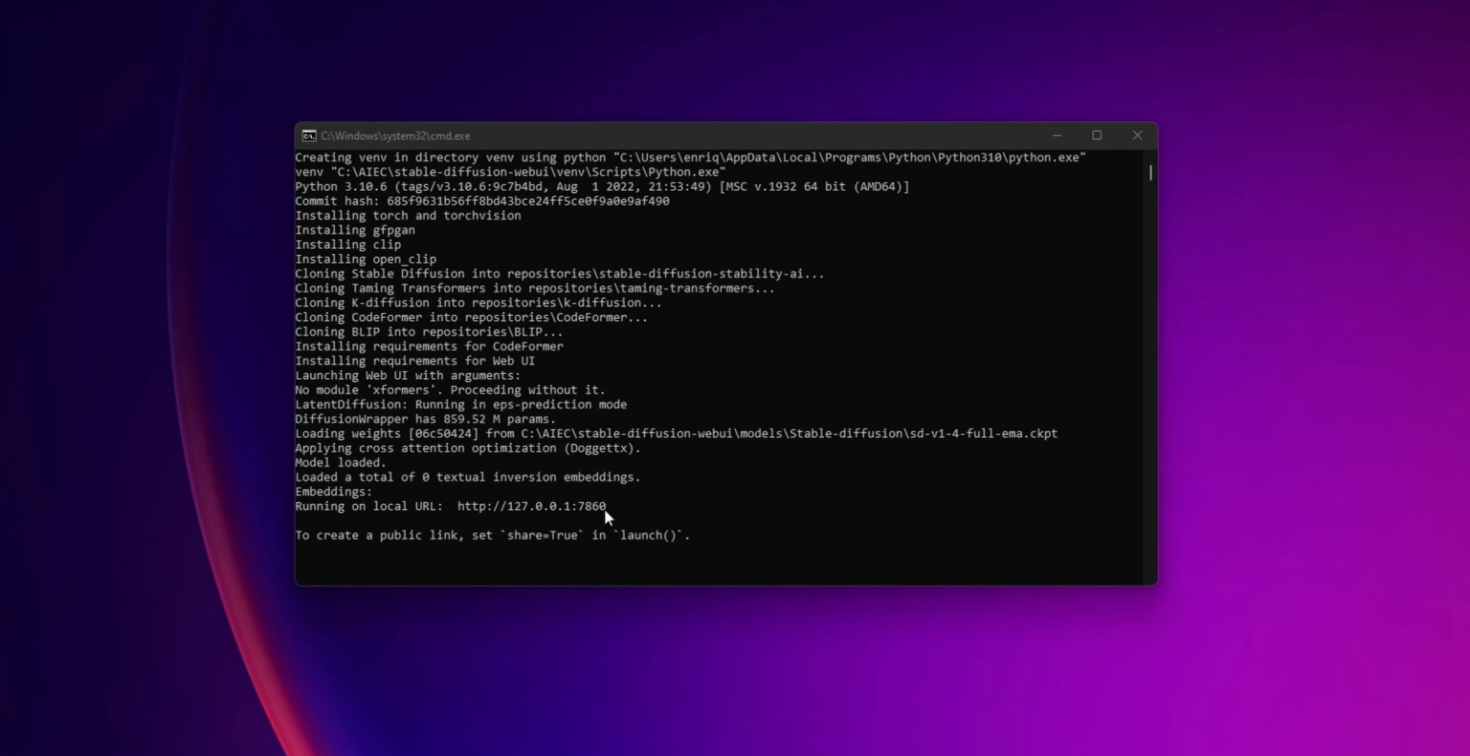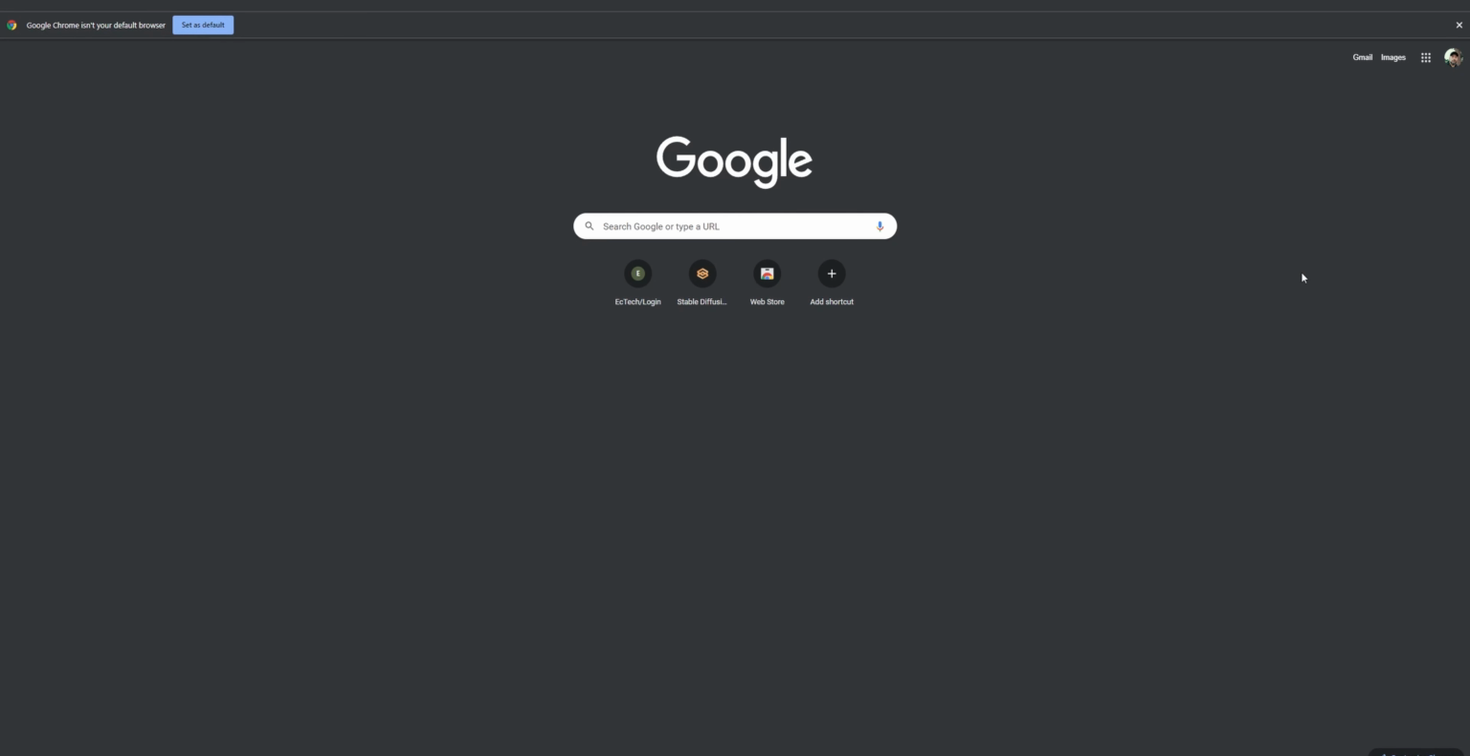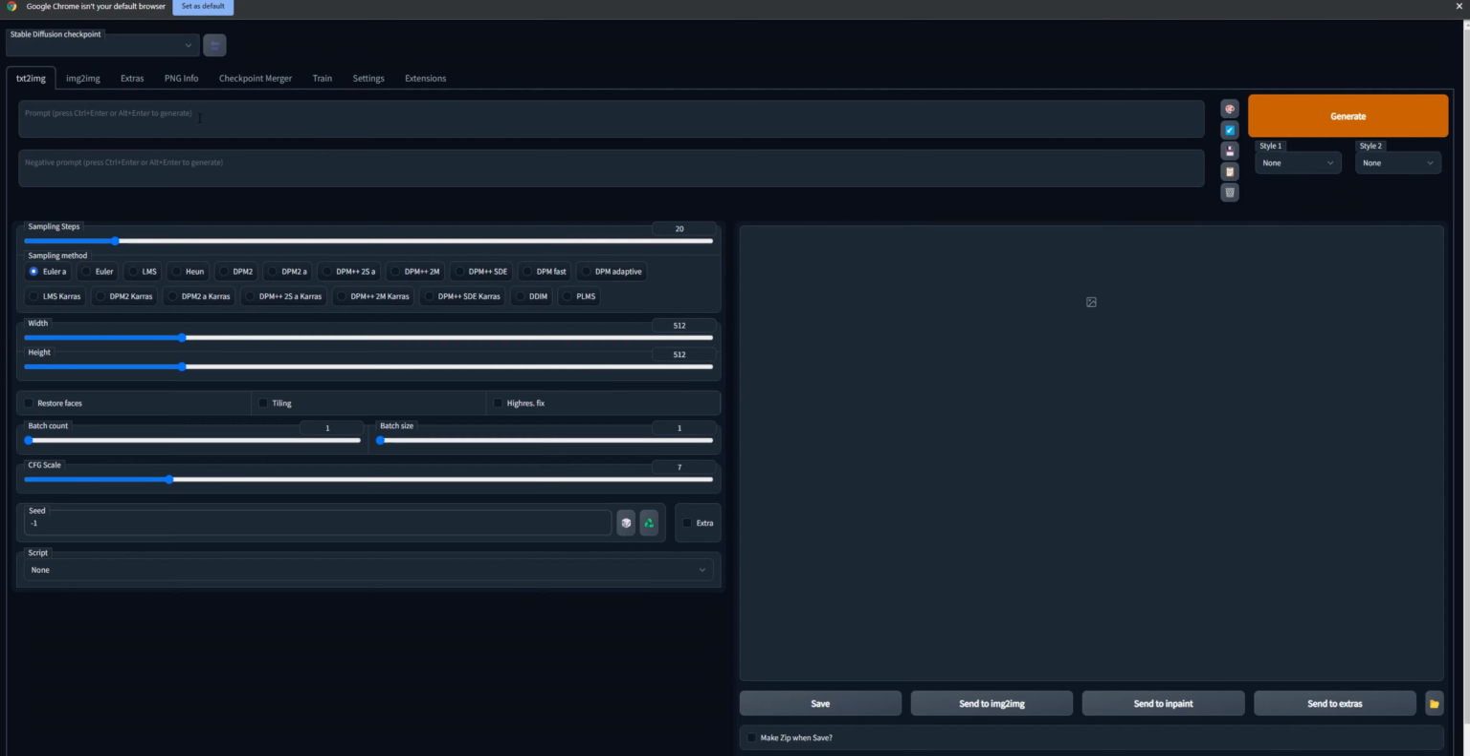Now when everything is done, you're going to see right here one IP address. You want to select this IP address, press Ctrl+C to copy it, and now open anything that you're using like Chrome or Firefox, and right here paste the address that we just copied and press enter. Now you're going to be in Stable Diffusion. Here's where you can create some amazing images.